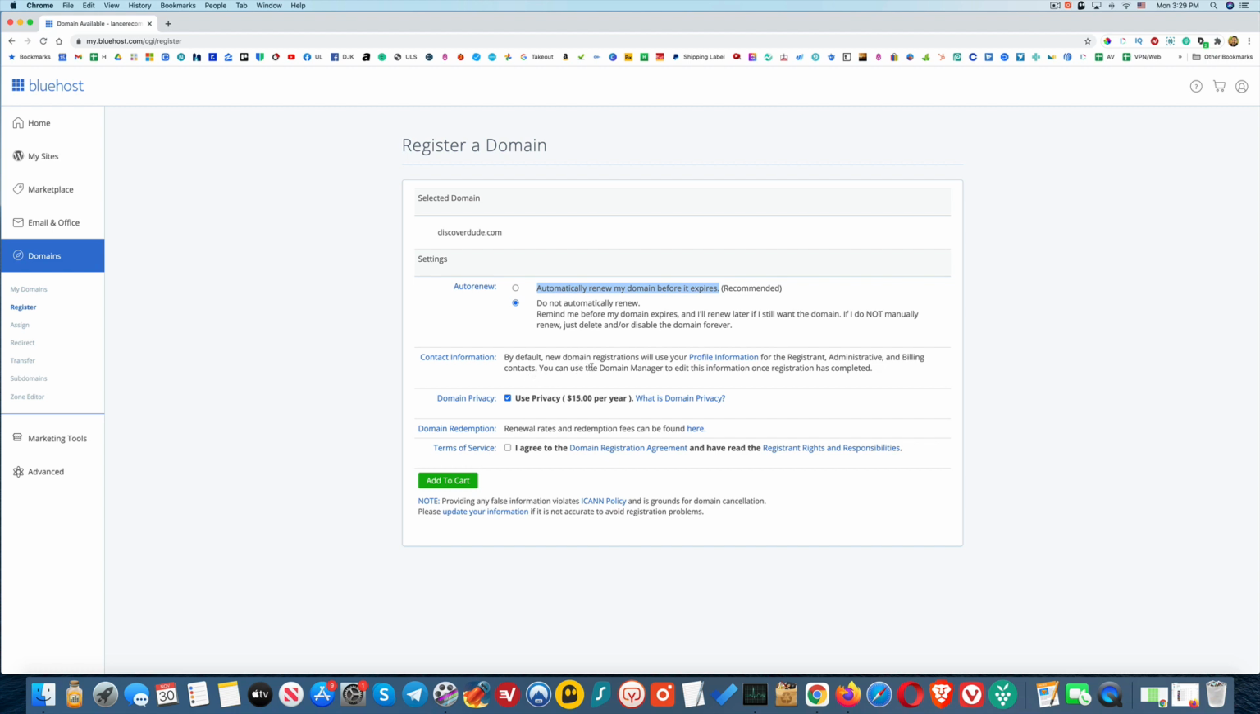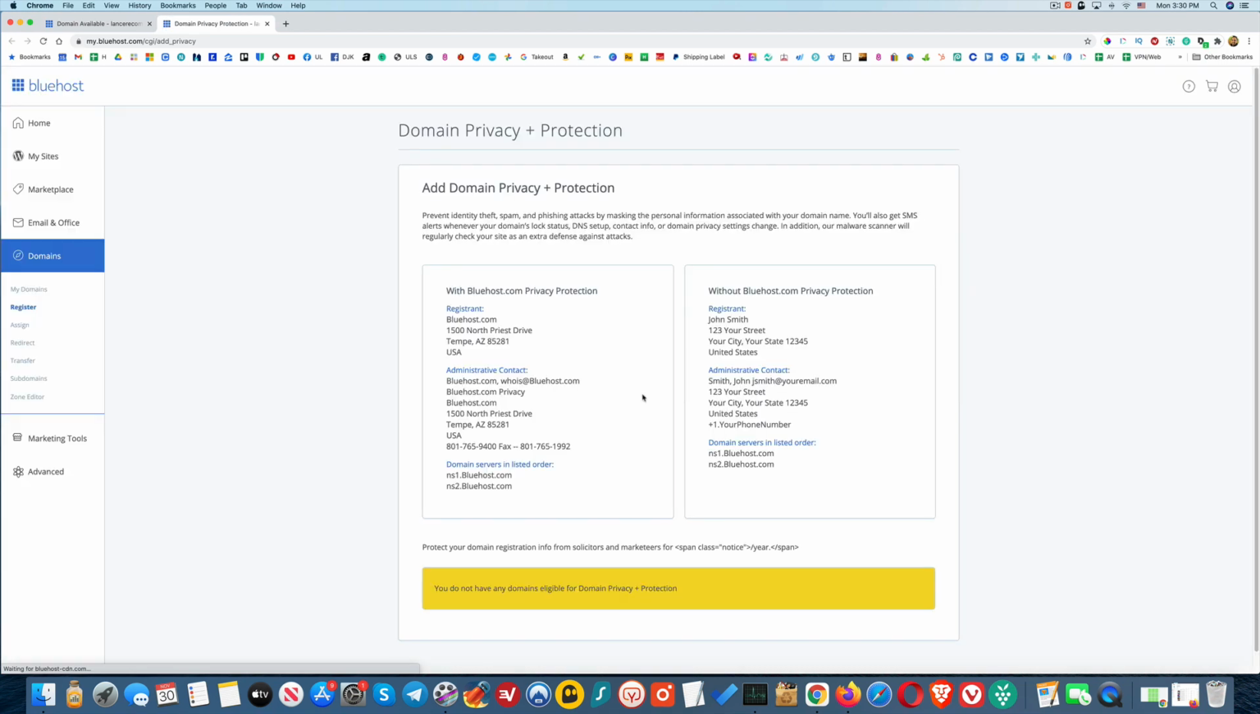Okay, by default, new domain registrations will use your profile information, so that's great. Domain privacy is $15 per year. I'm going to uncheck that. If you want some additional privacy, you can certainly pay for that, just to make sure it's really hidden who owns your website and so forth. You can click on this here, and it'll open up and show what it looks like without privacy protection and what it looks like with privacy protection. With the protection, this is what they see. Without it, they actually see your information rather than Bluehost's information.